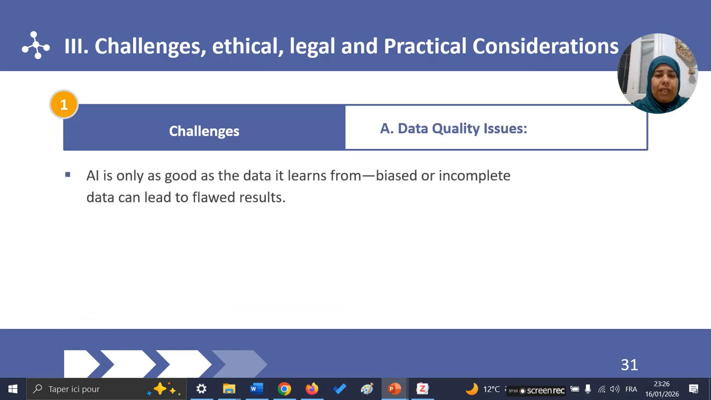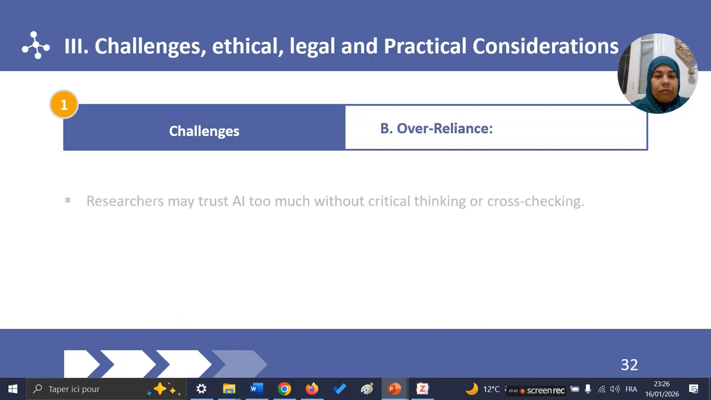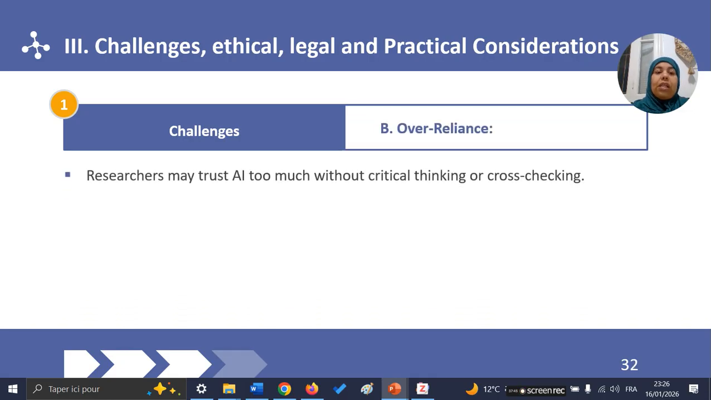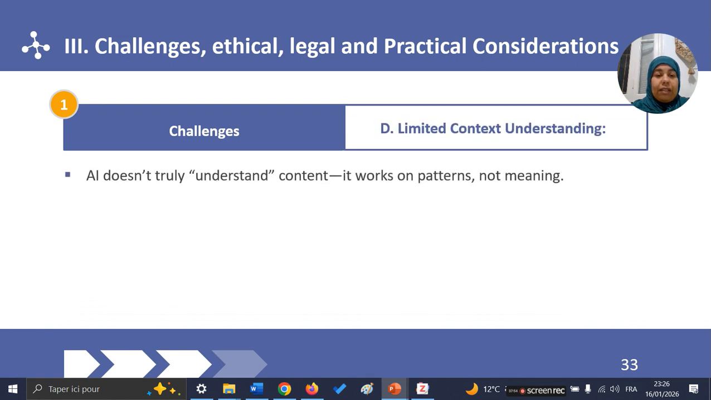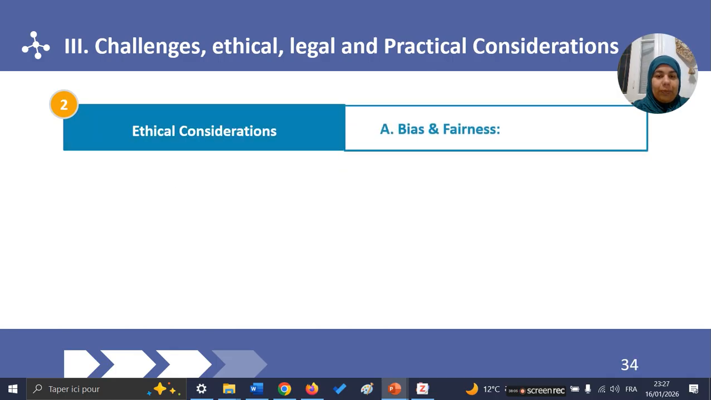Data quality issues. AI is only as good as the data it learns from. So if you feed it biased or incomplete data, it will lead to flawed results. Over-reliance. Researchers may trust AI too much without critical thinking or cross-checking, and this will create a problem. Limited context understanding. AI doesn't really understand content, it works on patterns, not meaning. So do not make it do more than it is supposed to do.